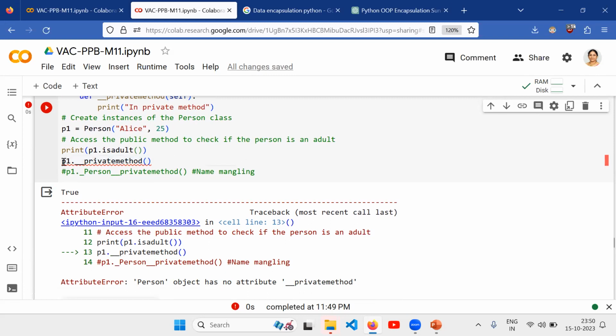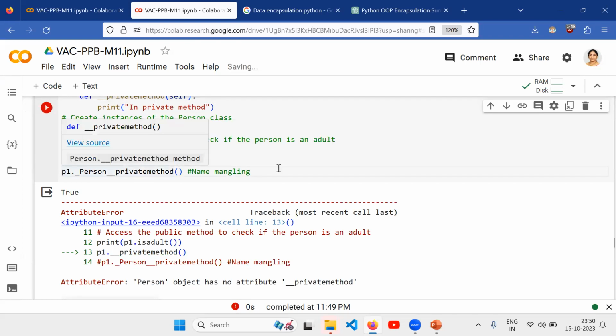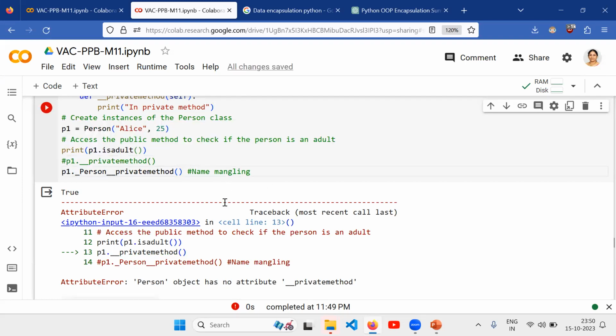Because here there is an attempt to invoke the private method from outside the class, that is why it is throwing an error. Now, we can access the private method by using a concept called name mangling, wherein the private method is preceded with a single underscore followed by the class name. In such a case, it refers to the private method definition that is included in the class. Though it is a private method, we are able to access this.